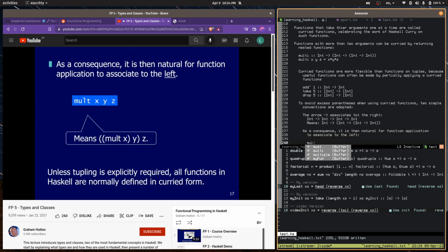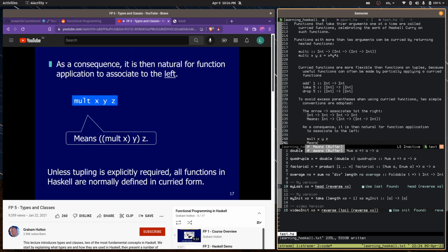And the point at the bottom here says, unless tupling is explicitly required, all functions in Haskell are normally defined in curried form. And again, if you look in the standard library, basically almost every single function is defined in curried form.